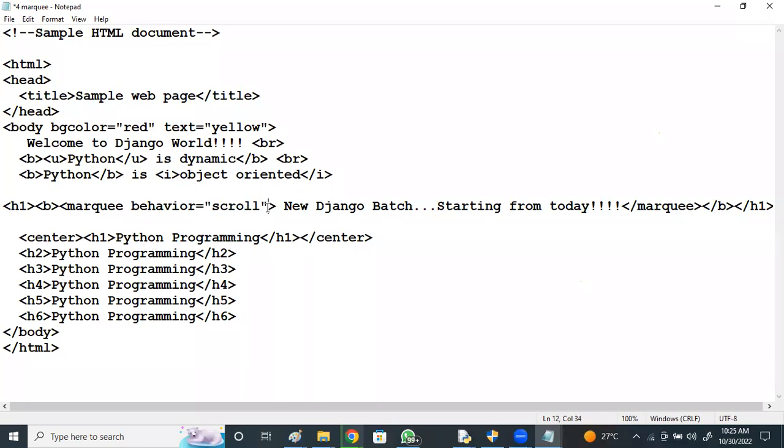Behavior equal to scroll, I will take. Then BG color. One more attribute, BG color equal to some green. Next, height equal to 100.